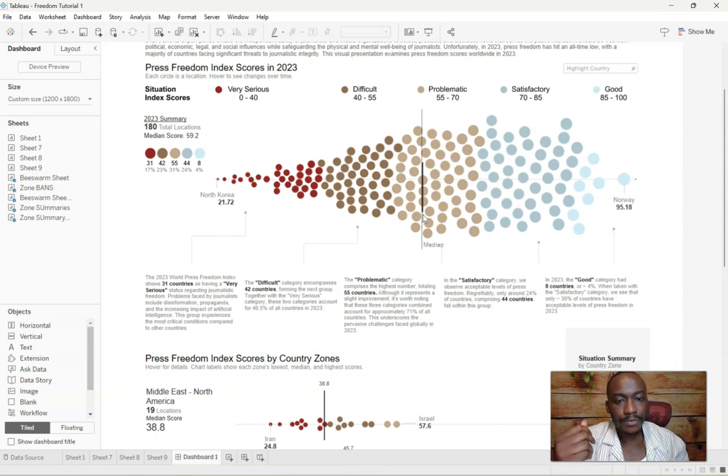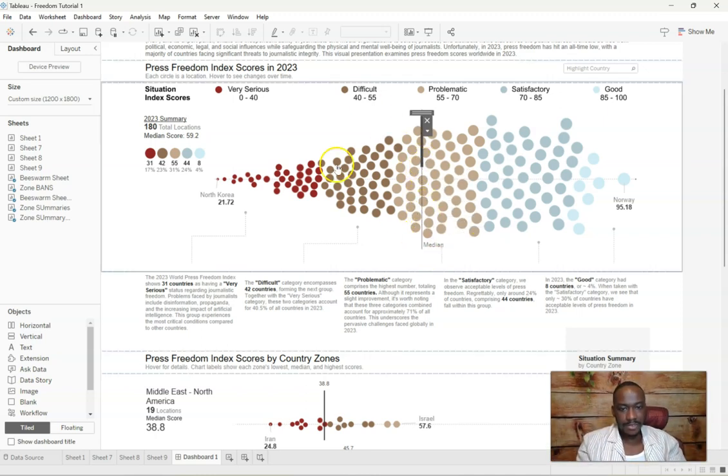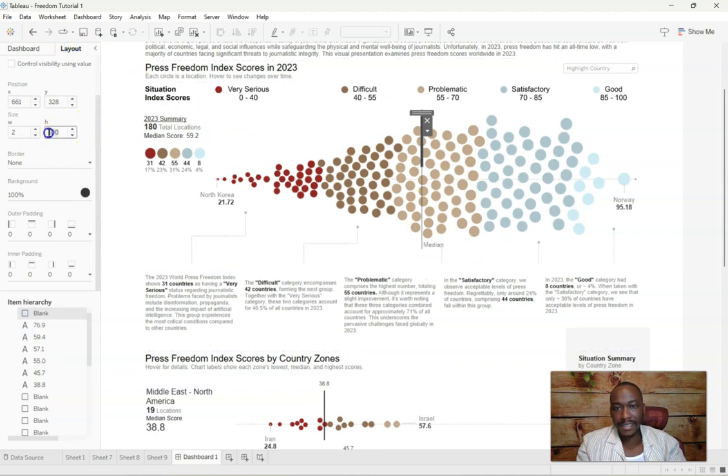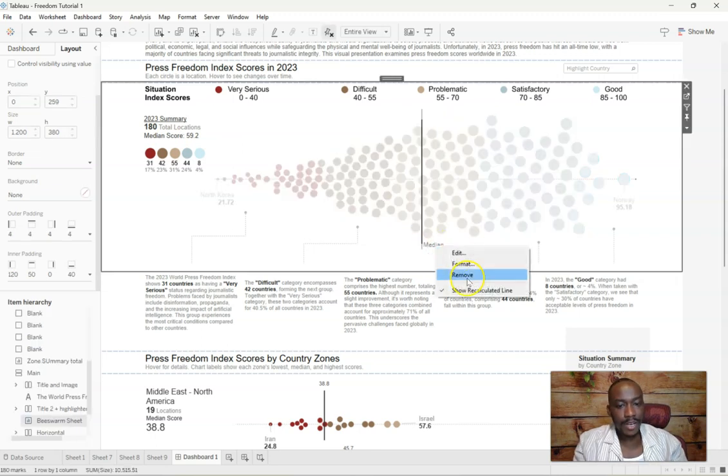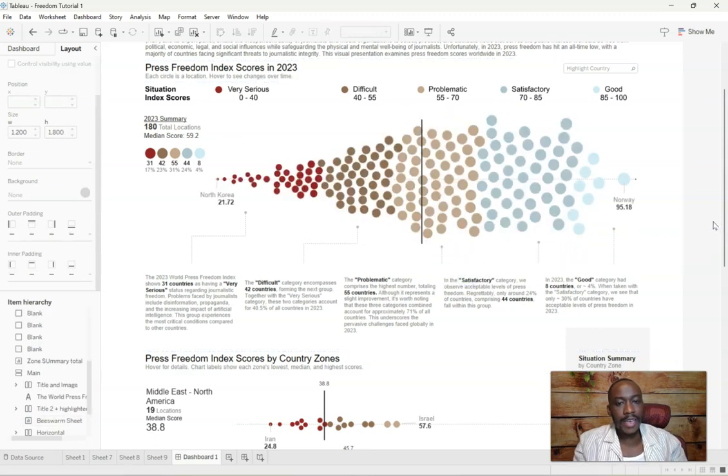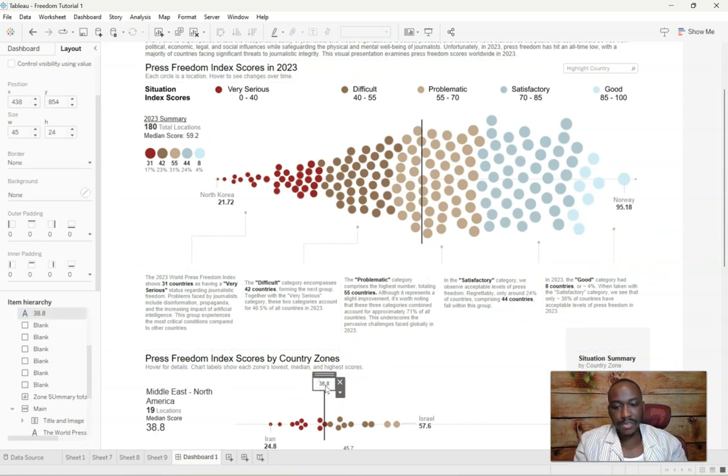Move it up. And then let me see, I need about 250 height. Great. Let's move it down a little bit. Okay, so now I can go ahead and remove this. Right click, remove, and then I can Control C, Control V, bring this over here.